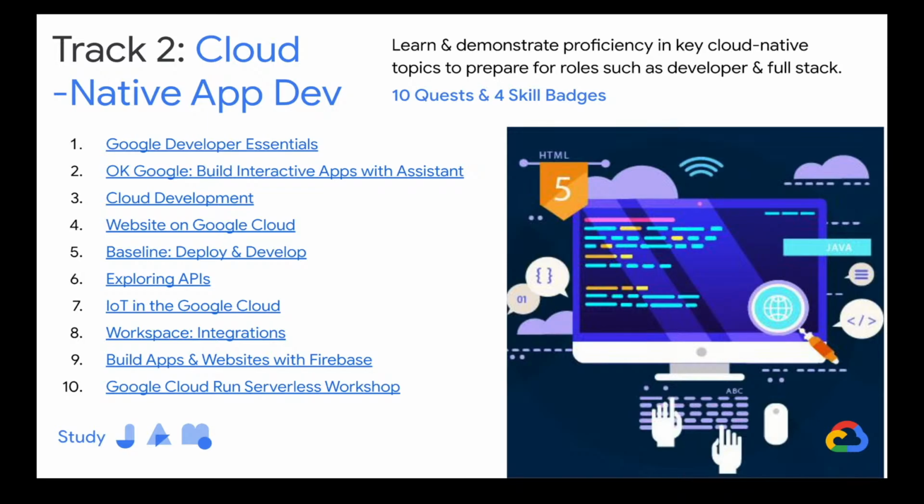The next track is called the Cloud Native Application Development track. By completing the quest under this track, you will learn and demonstrate proficiency in key topics related to cloud native application development to prepare for roles such as developer and full stack engineers. This track also consists of 10 quests and 4 skill badges.